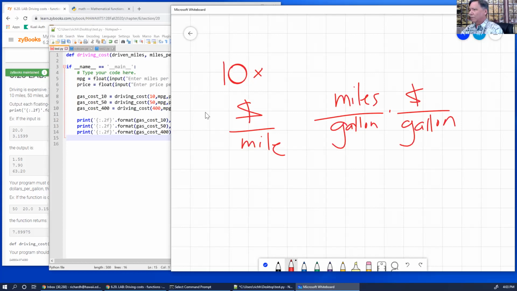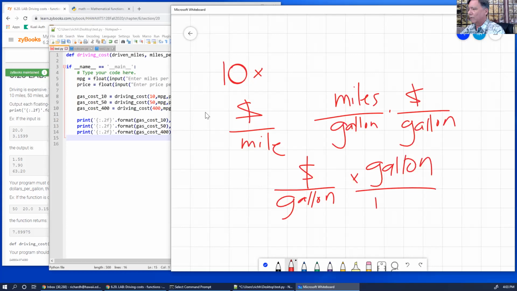So if I just multiply this by this, that's not going to do it. I want to figure out how I can cancel out gallons. So what happens if I do dollars per gallon times gallons per mile? Dollars per gallon times gallons per mile cancels these two things, and we end up with dollars per mile. That's what we want. Well, how do we make that equation?